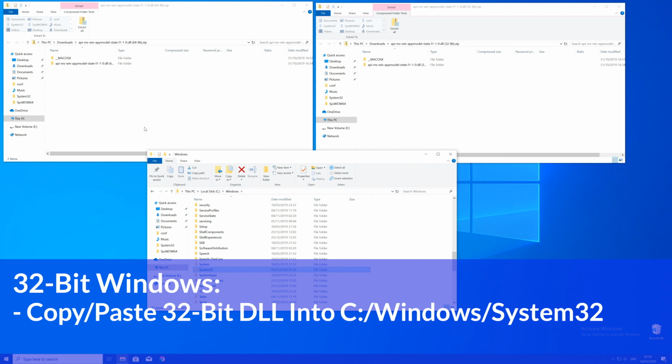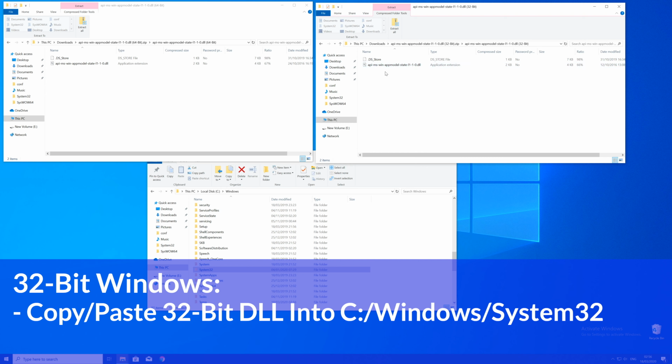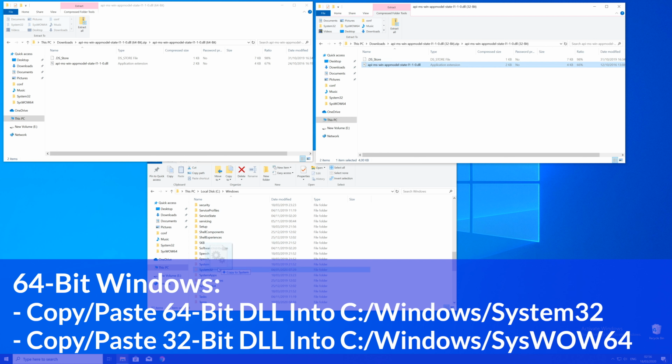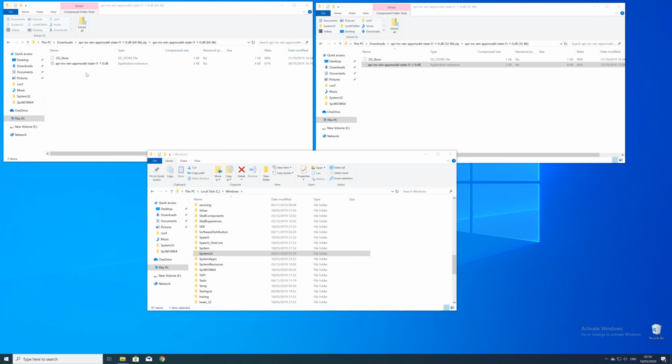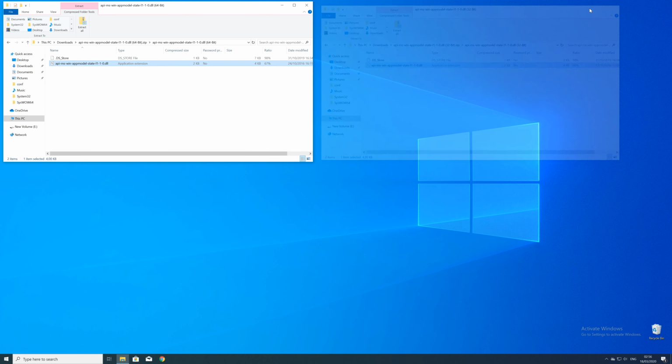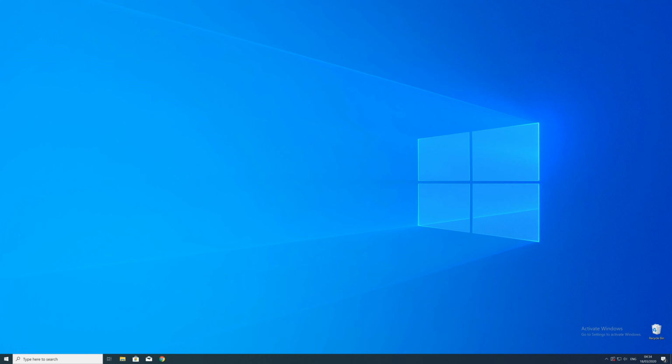Now for every 32-bit Windows user, you need to drag your 32-bit file into the System32 folder. The 64-bit users need to drag their 64-bit file into the System32 folder and the 32-bit file into the syswow64 folder. But in order to be sure that the DLL file will be loaded as it should, just restart your PC, just in case. After the restart of your operating system, you should be able to play the game or use the program that you wanted to play or use.